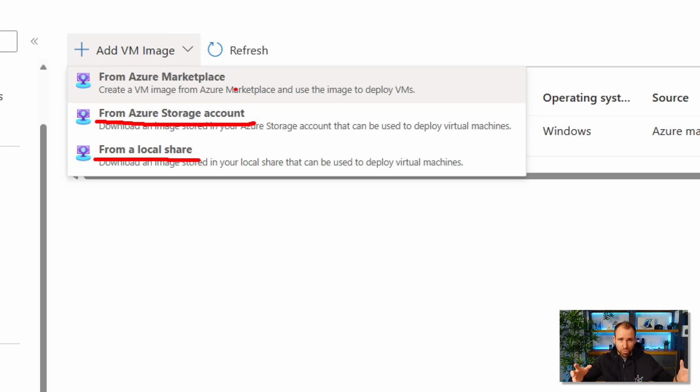Could be all over the world or just in one country, but you have all these things. You can then store this centrally, that image, in an Azure storage account. And if you create a new image, basically all your sites, all your Azure Stack HCI clusters can get that image from that storage account. And then last but not least, you get to offer VM images from the Azure Marketplace.